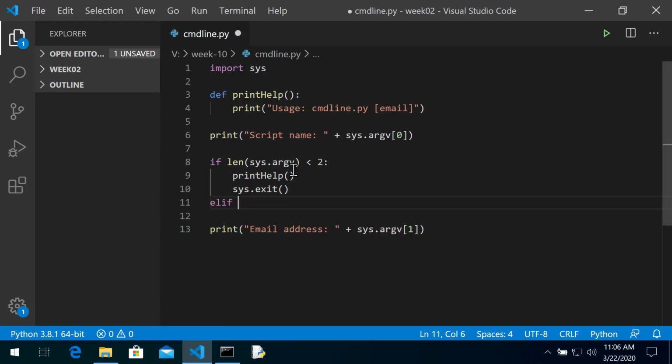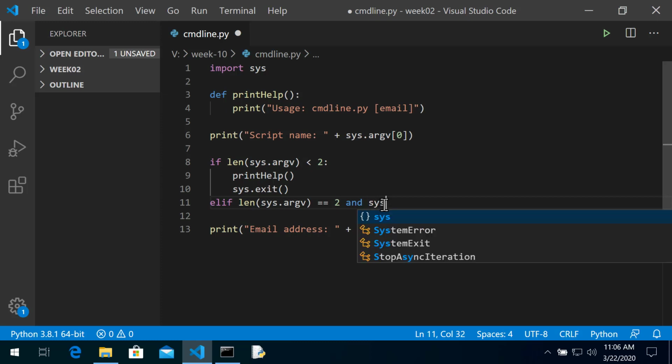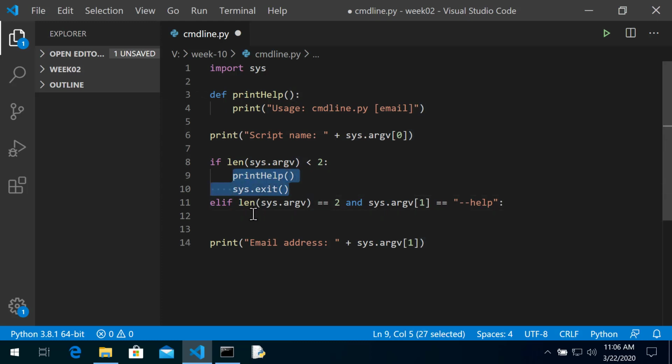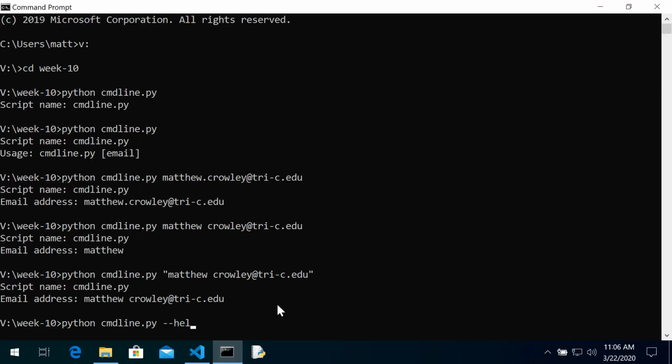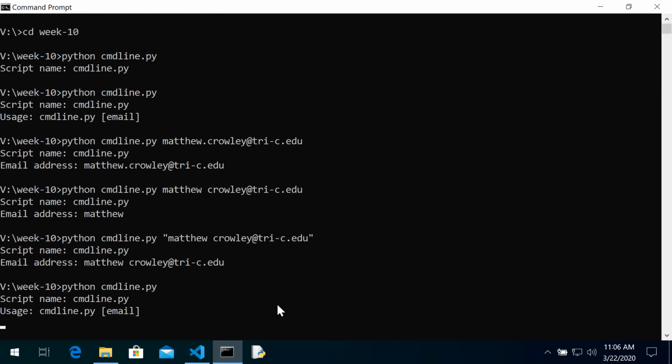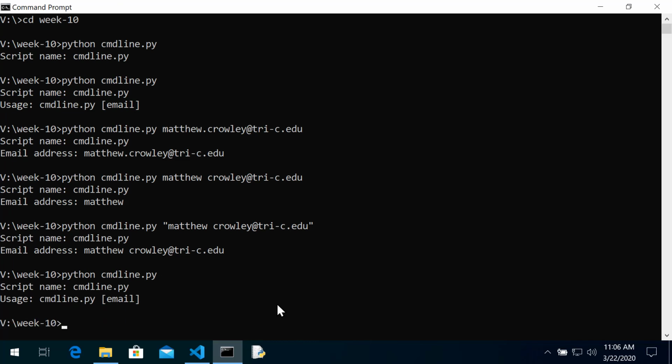So if length of sys.argv equals 2 and sys.argv at index 1 equals the string help. Now we're going to do the same thing here. We're going to print the help and then exit the app. So let's see what we do. Let's take all three cases. So let's say the first one, I just run the application. Okay, I didn't supply enough command line arguments.